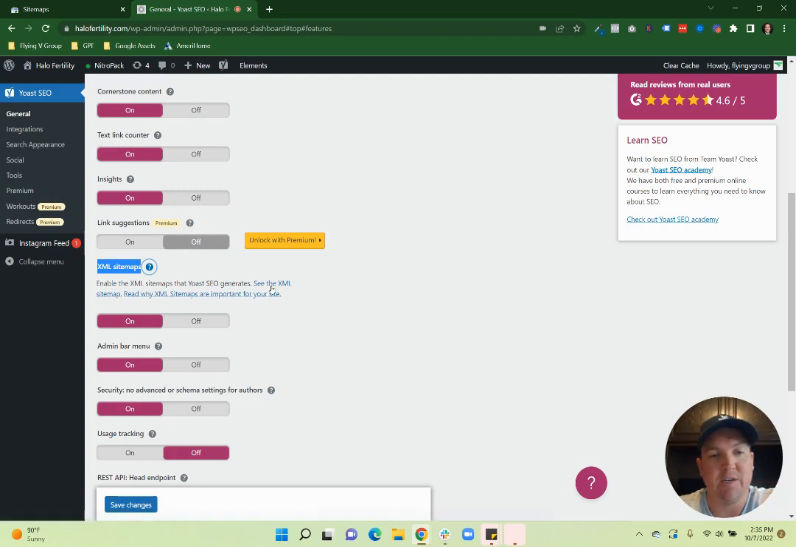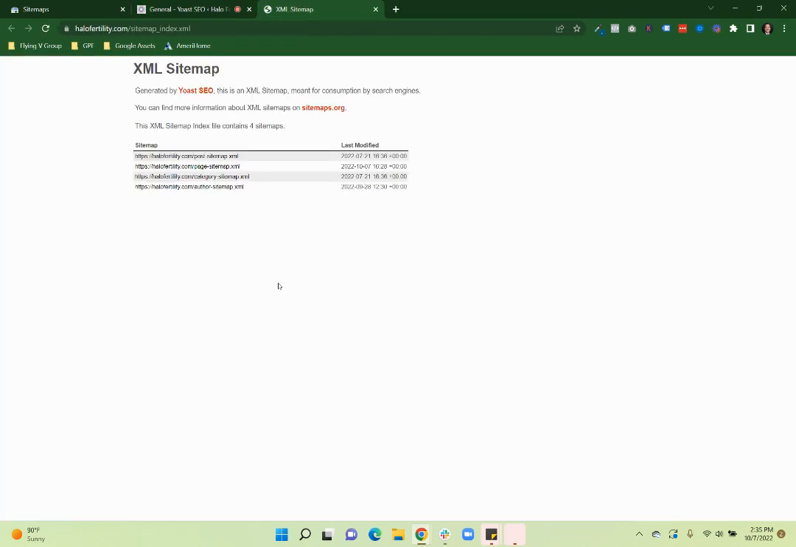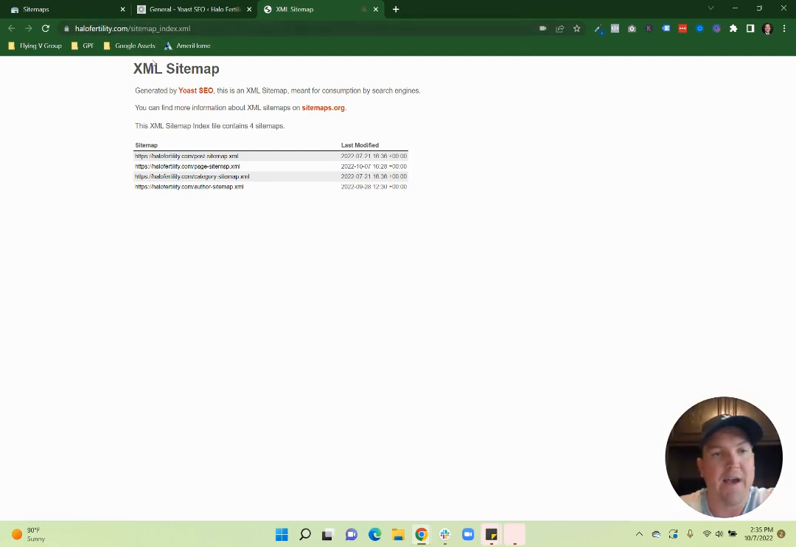But I'm interested for this particular tutorial in the see the XML sitemap. So I went ahead and clicked that. And so now you'll see the actual sitemap for the website. So as you can see here, halofertility.com/sitemap_index.xml. So that's basically the index sitemap that will have indexing of the other additional sitemaps on your site.